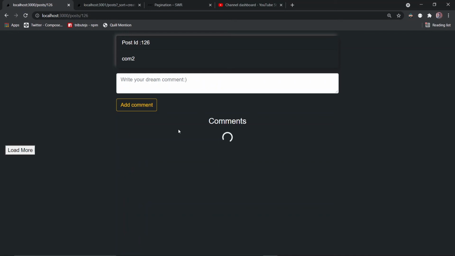Just go to post ID 1 to 6. I don't have any comments. Let me just create some comment. Oh, I don't need it, it will work fine.